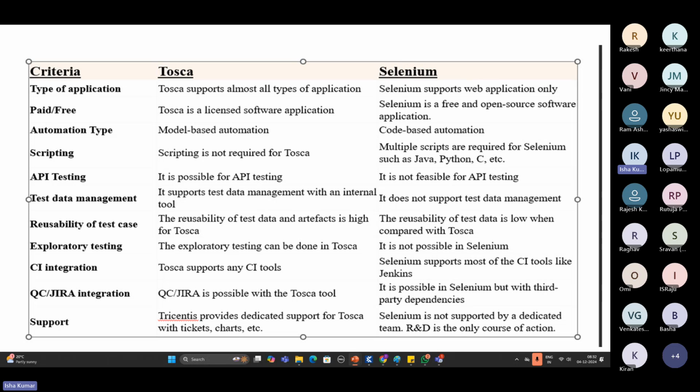Exploratory testing can also be done with the help of the Tosca tool, whatever we will be installing. And in Selenium, it is not possible. Tosca supports any CI tools like Jenkins, CI/CD, whatever you want, you can integrate with Tosca and run all your test cases. Selenium supports most of the CI tools like Jenkins. Okay, so here you can also do QC and Jira integration. QC and Jira integration also can be done with the help of Tosca. But coming to Selenium, it has to depend on some third parties only. Then this integration can happen.